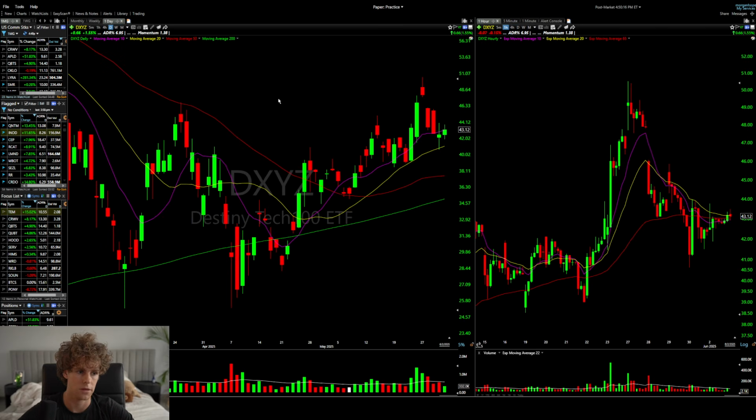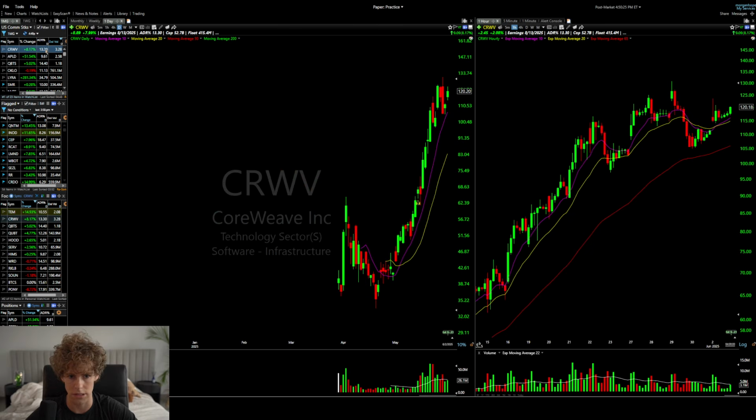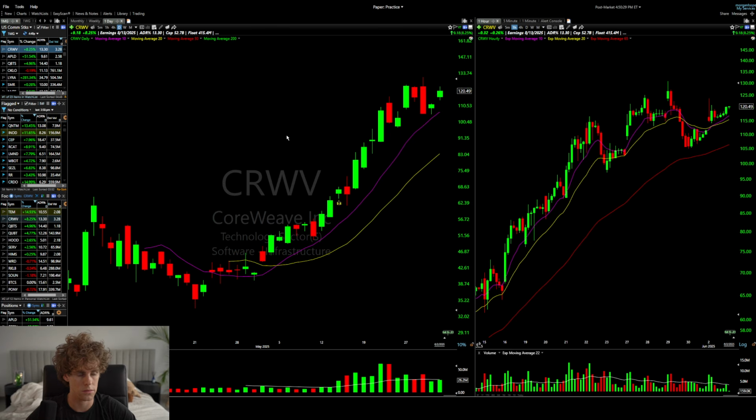So DXYZ, for example, same exact thing back here. You wait for it to build the setup, and then you buy it when it breaks out, and it continues. As long as it's putting in higher lows, as long as the structure of it is good, you can't argue that. It just looks amazing.